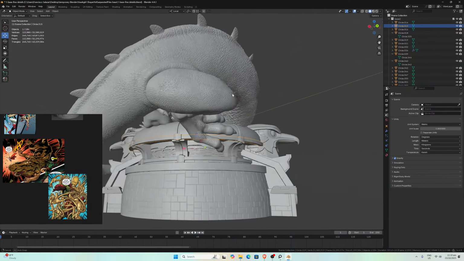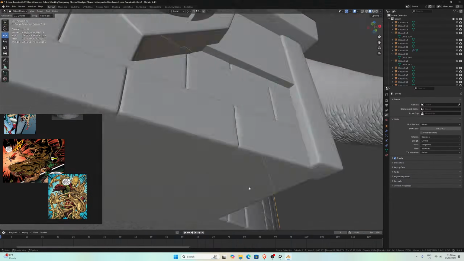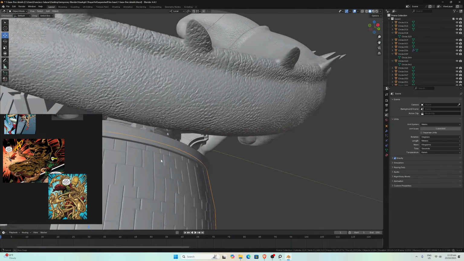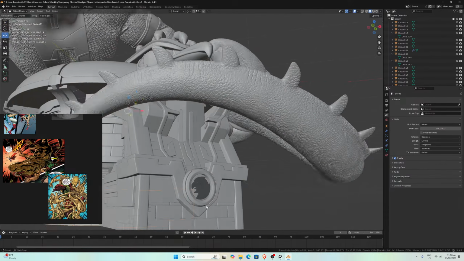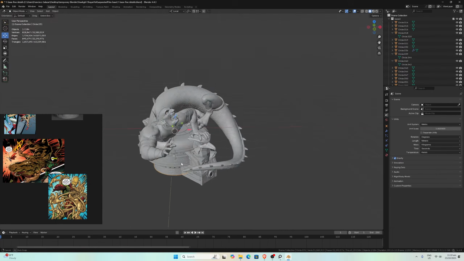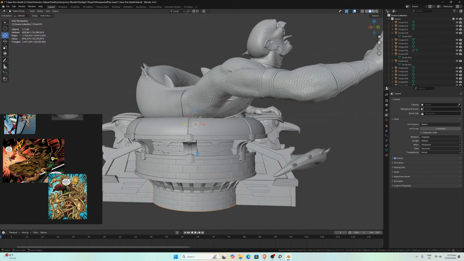Okay, I already created the bricks. For example, here I already finished this part. The bricks, this is metallic plates. Okay, so this is the base, and let me show you the file where I have Hawkgirl. Let me close this.